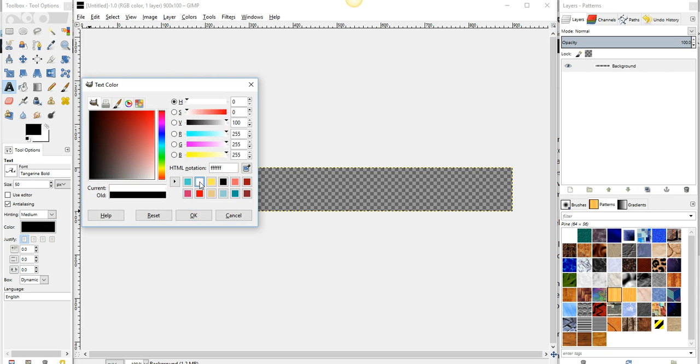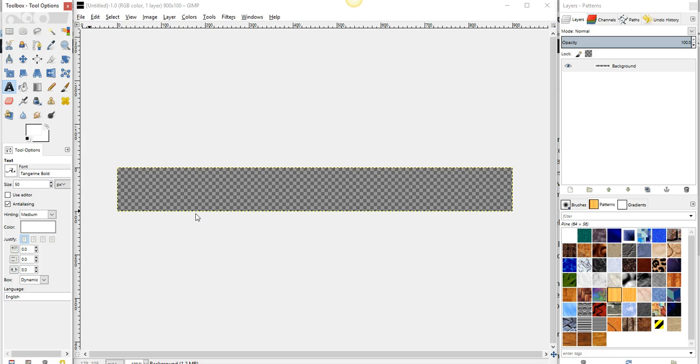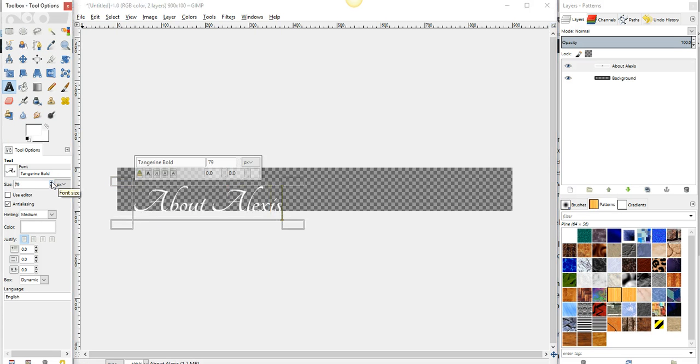I'm going to change it to white because I know I want it to stand out white on top of the background that I put it on my site. So I'm just going to start typing here inside of this box. And I'm going to put About Alexis. Now you'll see that that's still pretty small. So let's just make it a little bit bigger. I'm just going to come over here and let's just double it in size and make it 100.